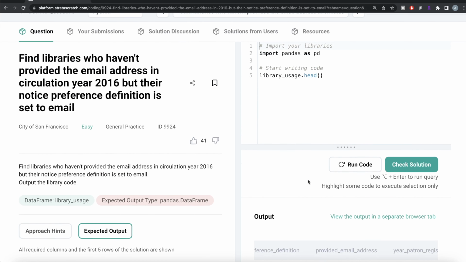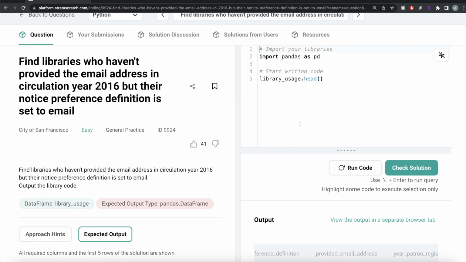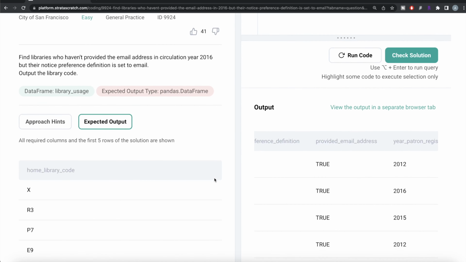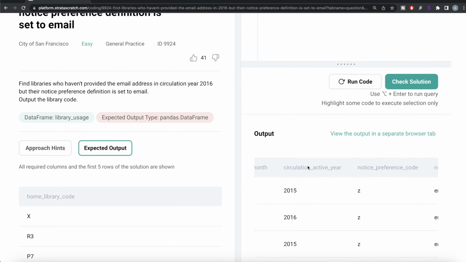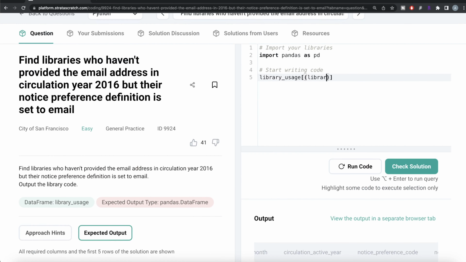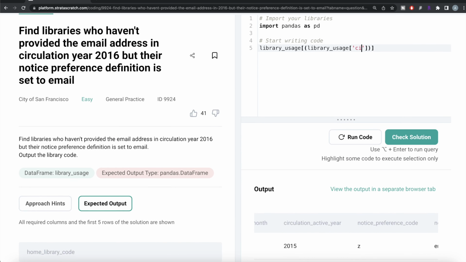So how do we do a Boolean indexing? We need to create a filter, right? So library usage, and then the first condition is the circulation year should be 2016. So what is the name of the column? The column should be circulation active year. So library usage, and the column is circulation_active_year. This should be equal to 2016, right? So this is now set.